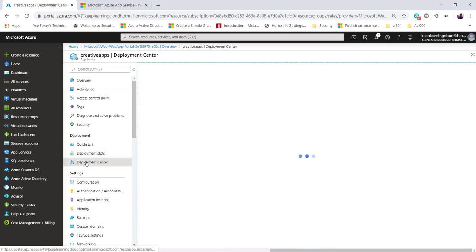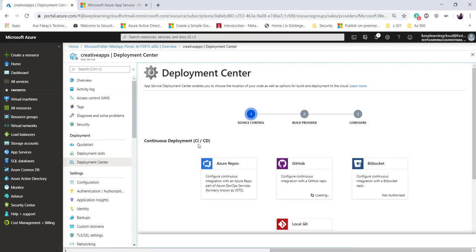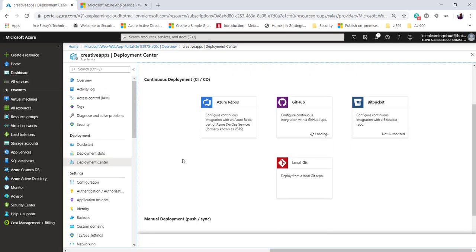If I click on Deployment Center, you will see the various CI/CD tools that you can use along with app services. You can use Azure Repos, which works in conjunction with Azure DevOps services. You can integrate this with GitHub, Bitbucket, and also a local Git repository that is running probably on your development machine. All of these are for automation purposes. So what's going to happen if you connect your app to GitHub, let's say? Well, you will be automatically synchronizing the code from GitHub to app services. So you do not have to do anything manually via FTP server.